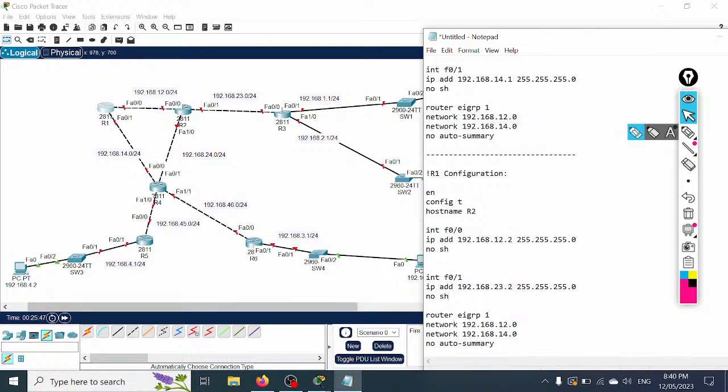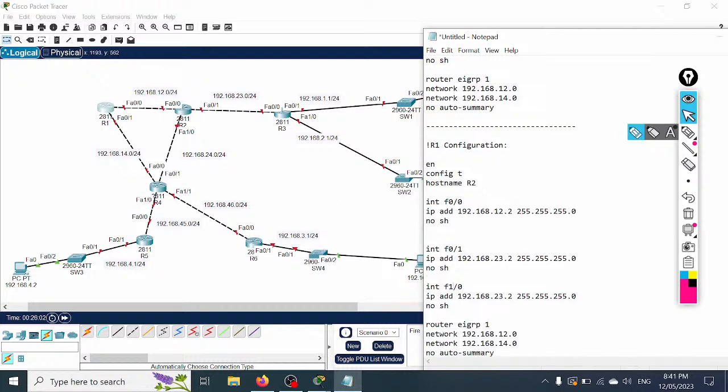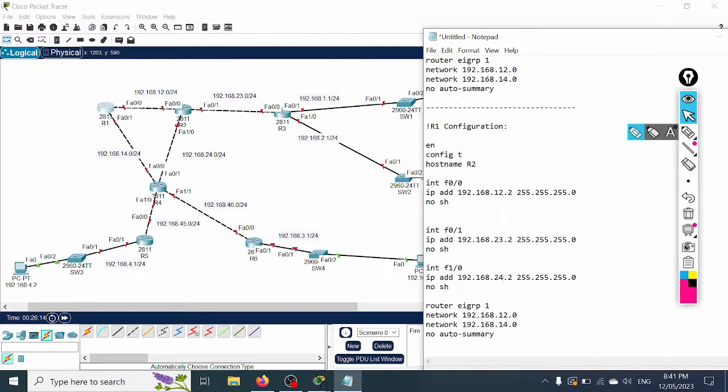Okay, and I need one more interface that should be FastEthernet 1/0. So I will copy this one and paste it here, and I will make this one 1/0. And what IP will we have? The IP should be 192.168.24.2. This IP I am giving here, and the subnet mask will remain the same, no shut, everything is good. And this one is okay. Network command, and this one is all.